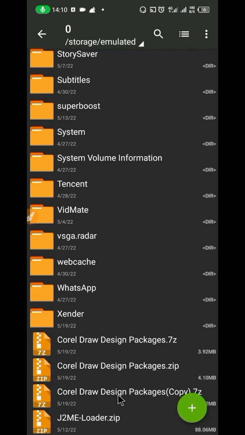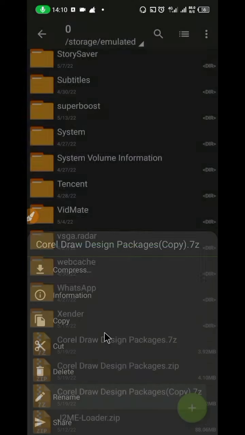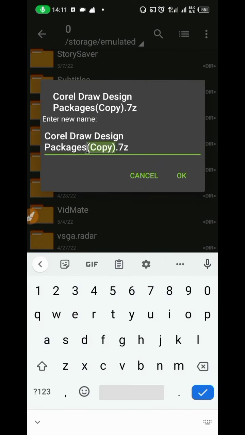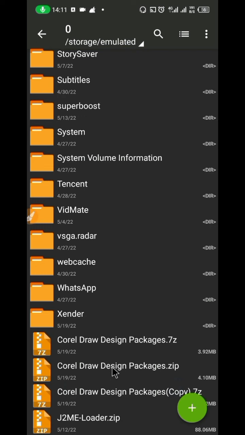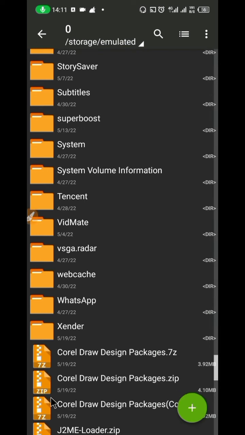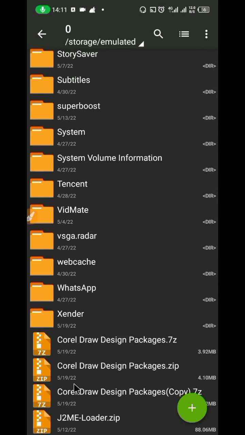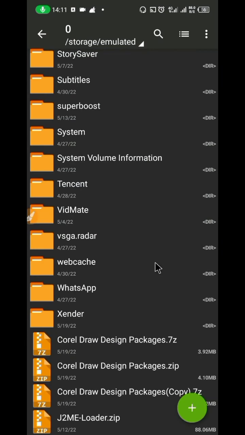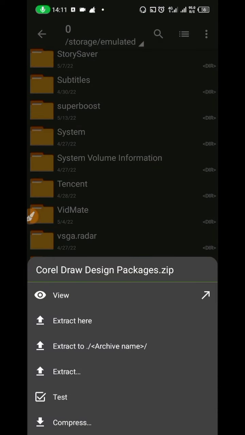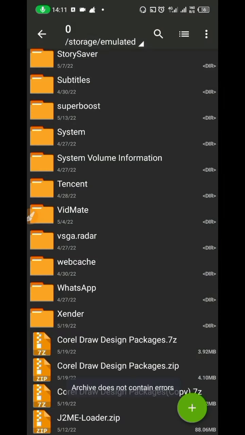You see now, go into your design packages, rename. Let's say we want to get rid of that copy, so we successfully got rid of it. Operation complete with error. So any file that is full of error, like I mentioned before, when you go ahead and test it like this, don't highlight, just tap it like this. Let me remove my mouse. My mouse is still connected. Test it. Right now it says archive does not contain error down here.